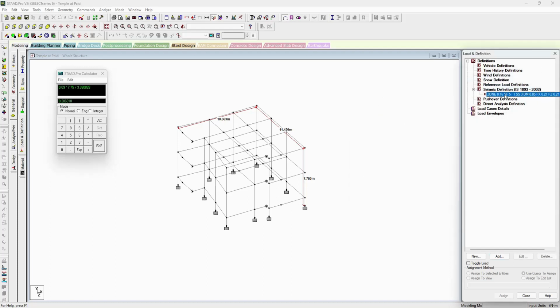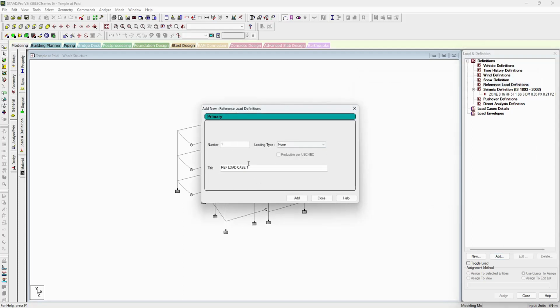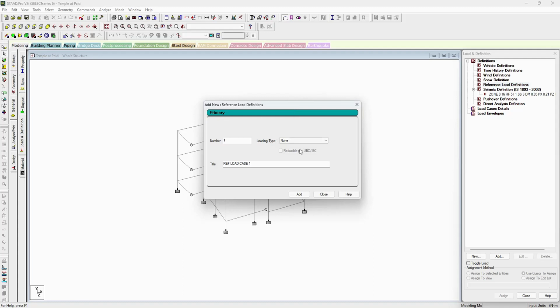Now it is asking me to add the loads. I'll have to give the seismic loads, or say seismic mass, to the structure, but let us not give it right now. Let us first give the loads. I'm removing this node to node dimensions by pressing this button. Now let us create reference loads for dead, live, and other things. You can select reference load definition, press add, and it will be asking you to give the definition of the load that you are adding.